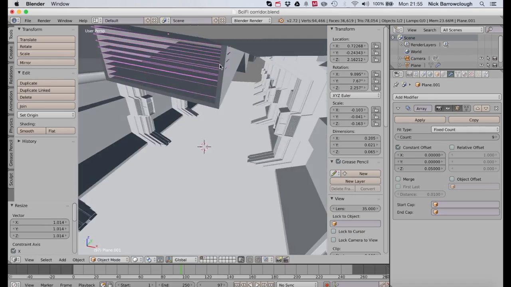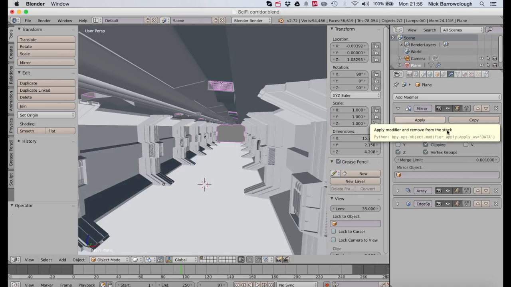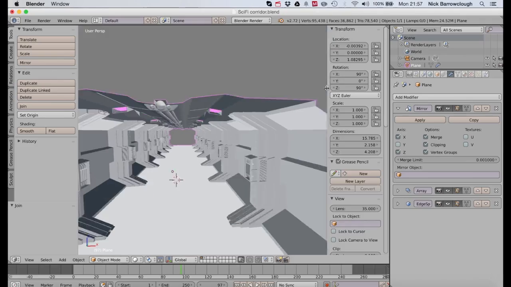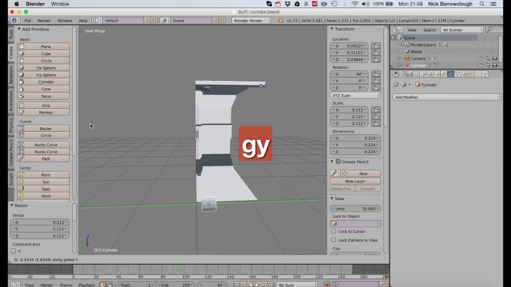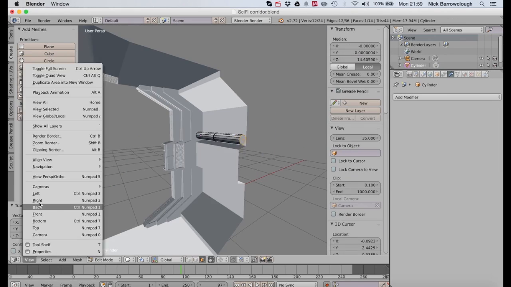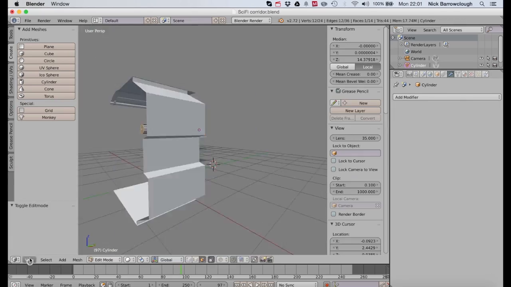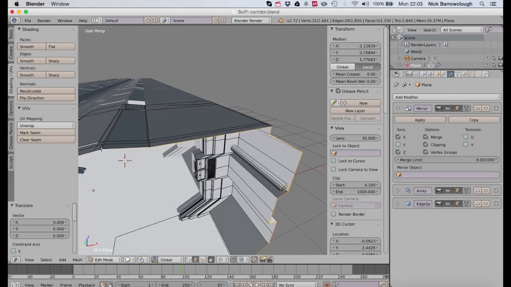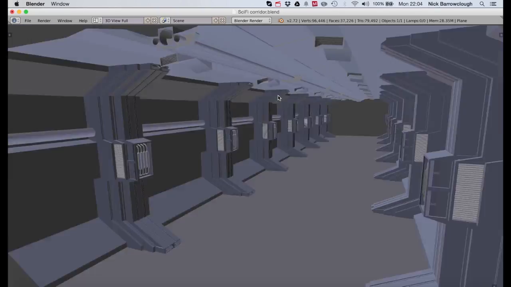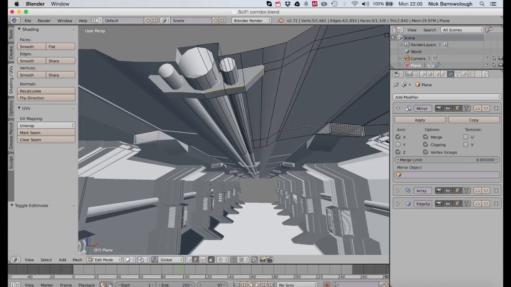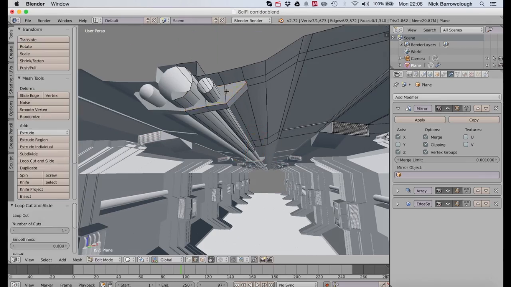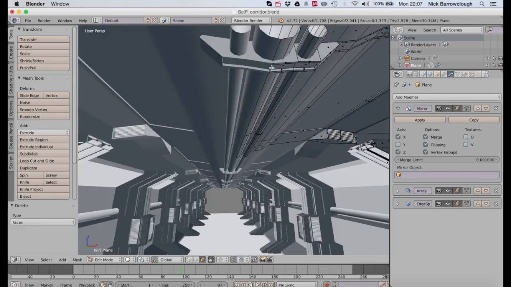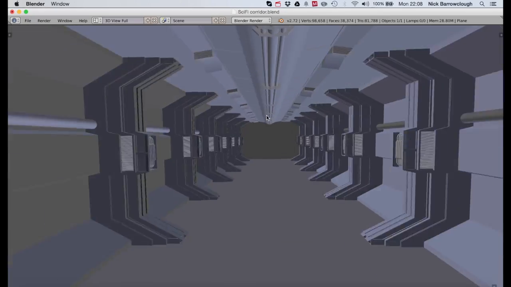So again, that's just a plane, and we added an array modifier to it, and then that array has been joined to our main object and duplicated. So I'm adding in a pipe now on the wall. I just wanted to adjust the top part there.